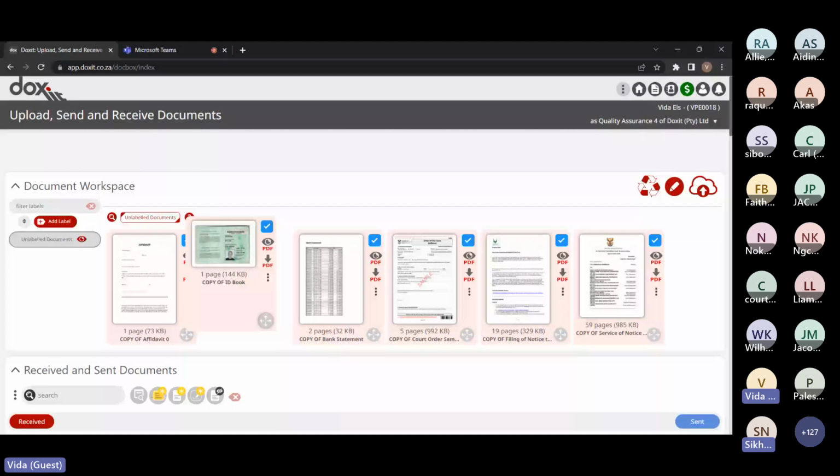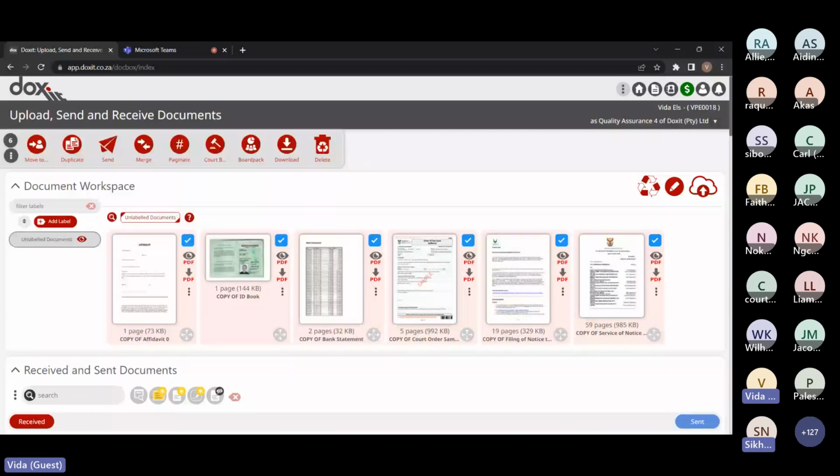To get to the physical merging button, you have to click on the 2 arrows pointing to one another. At the top left, you will see an option that says move to, duplicate, send. Then you have one that says merge. You're going to click on that red button, the 2 arrows pointing to one another.